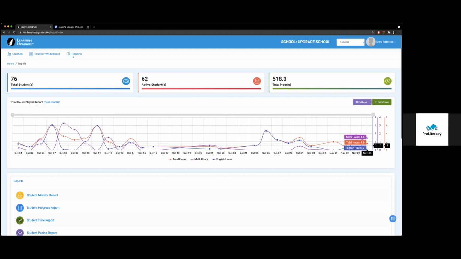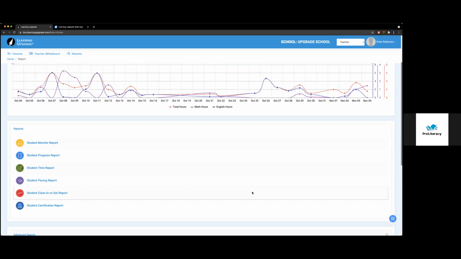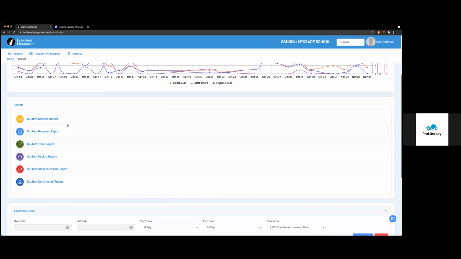So maybe you have a rounding down to 0 on the English there, but there is a tiny bit of activity. But this is how you're going to be able to see in a quick look how your students are doing. Now, if you want to do a more detailed look, we'll have all of our custom reports still available.